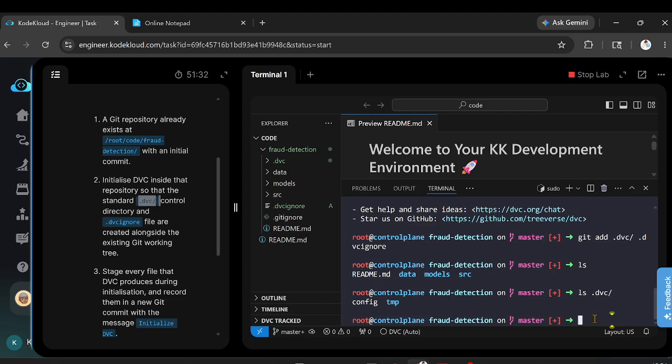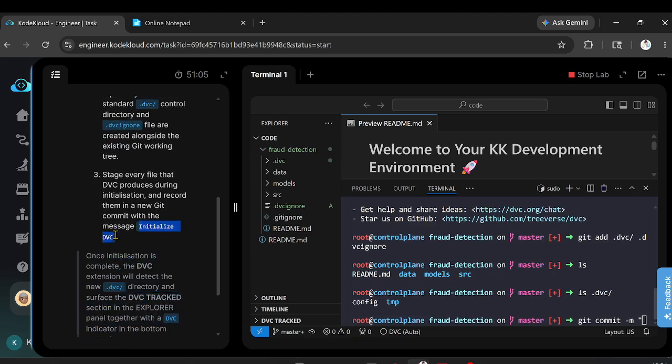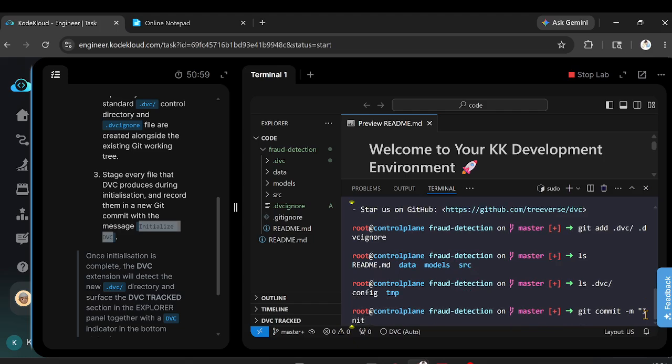Now we need to check. Git commit. Now we have added, and now we need to commit. Git commit. Now the message is for the new Git commit. The message is initialize DVC. So we have put the message here: initialize DVC.